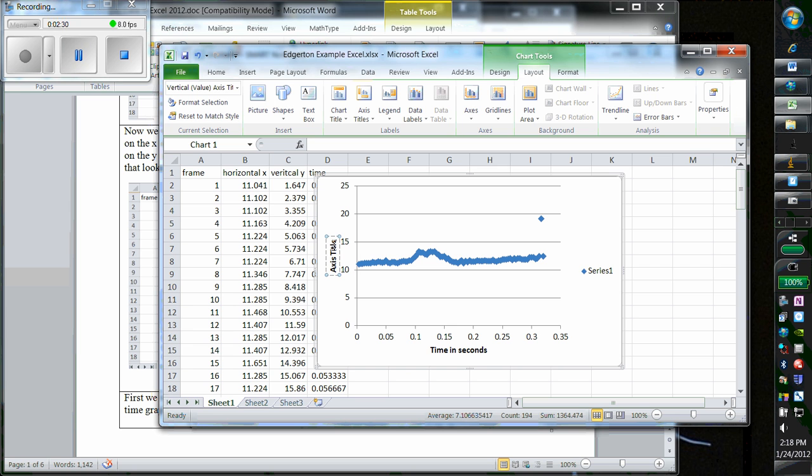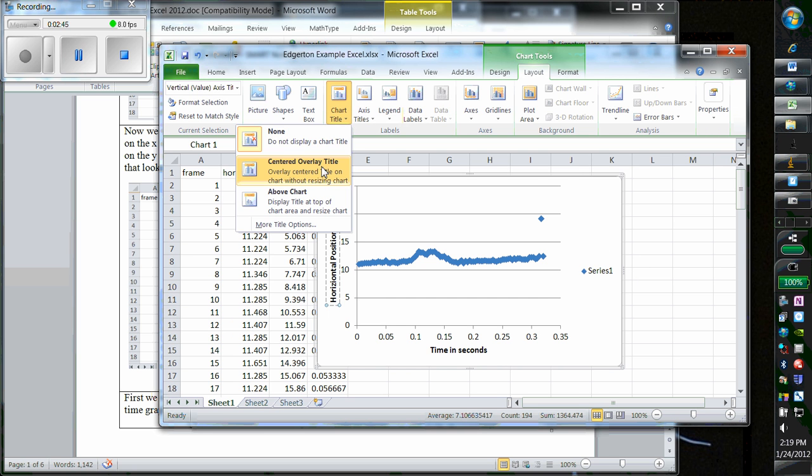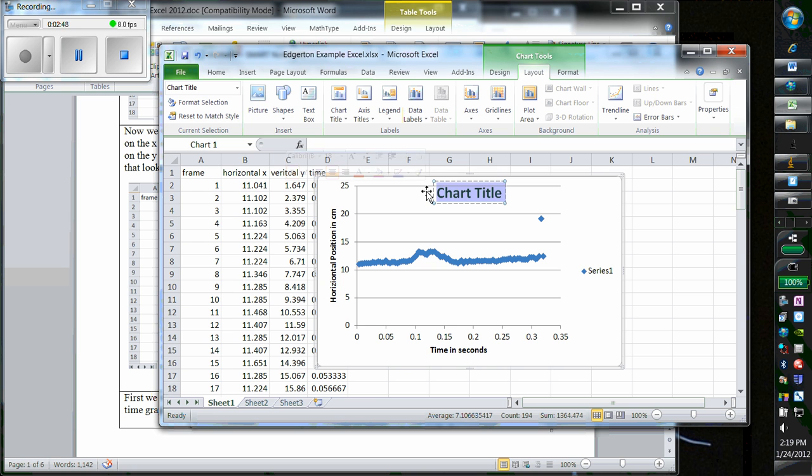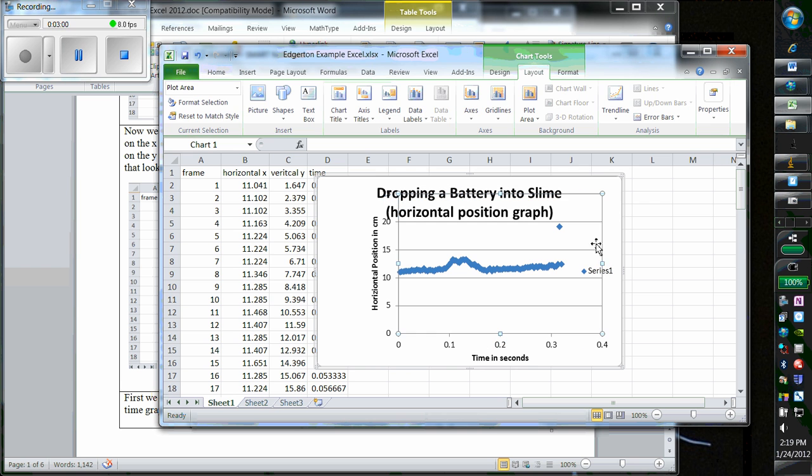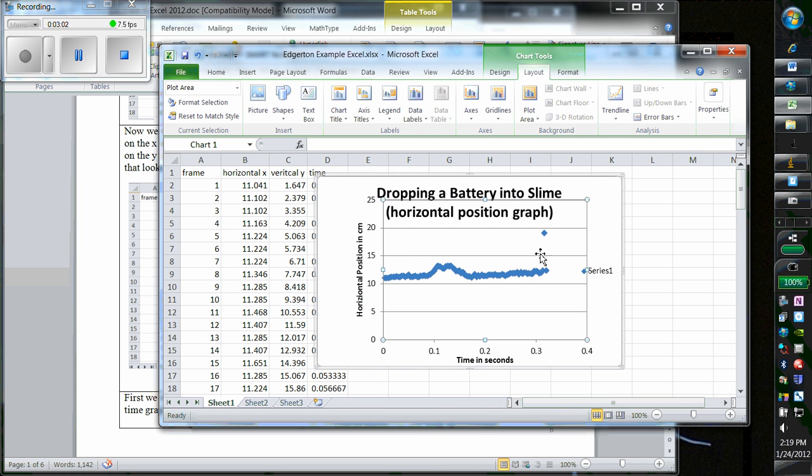I never know what to type here. So this is horizontal centimeters. And then the whole chart needs a title. And so I'm going to say dropping a battery into line position. Okay, so there's my graph, and I've got it, and I'm done. I put it off to the side, and we'll make another one with vertical.